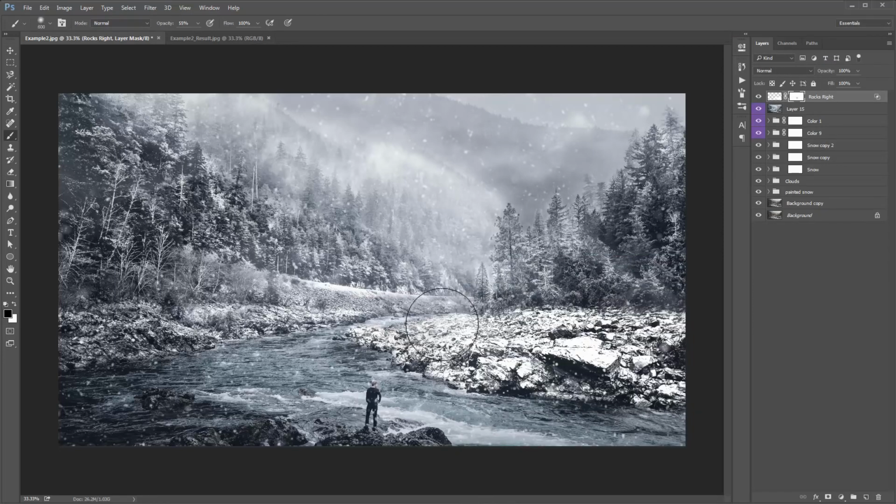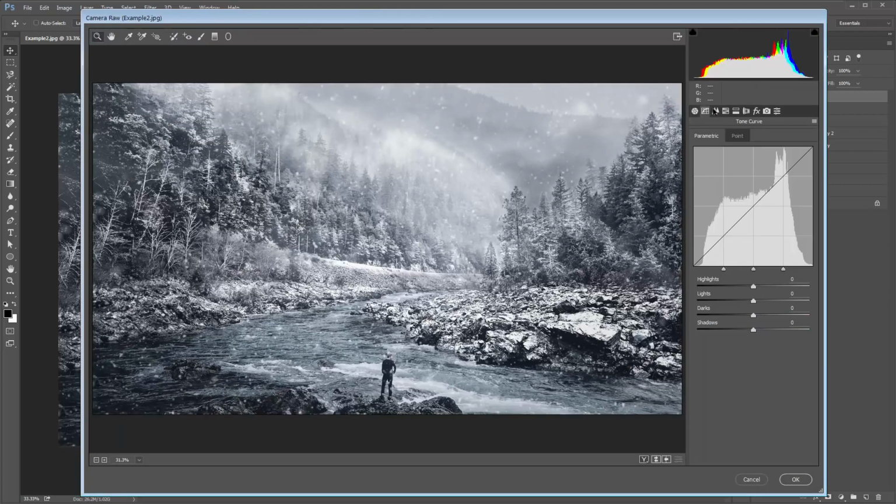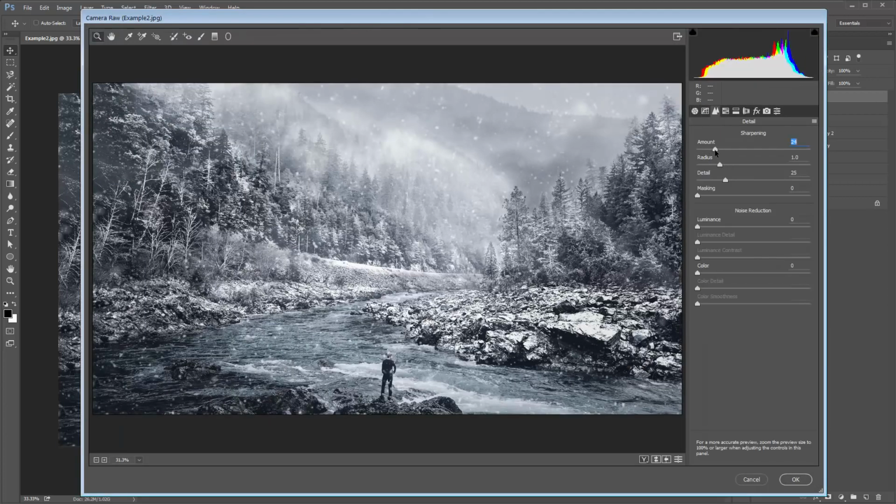With a soft opacity, start brushing, brush that away. But I don't think this needs it. I like this amount of snow. So that's it. What I might do just quickly is go to camera raw filter and just add some sharpening.